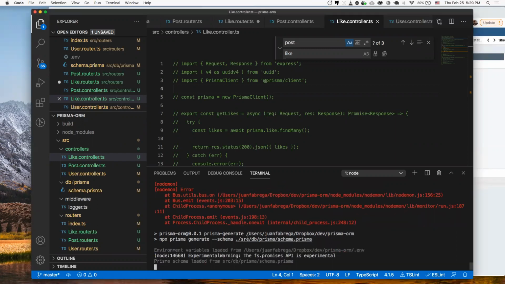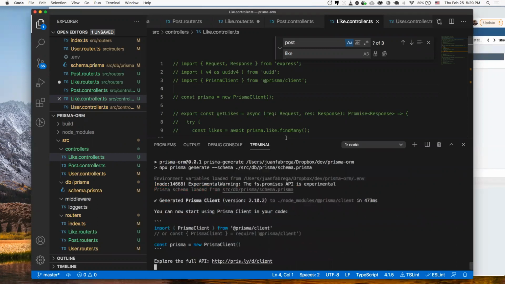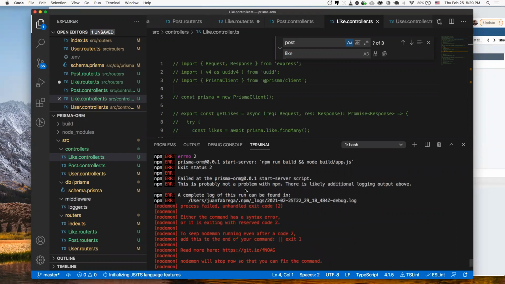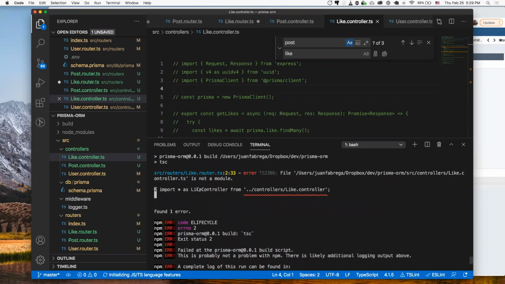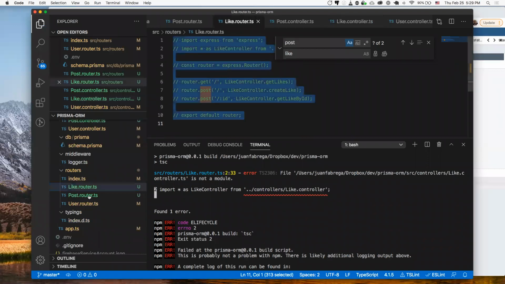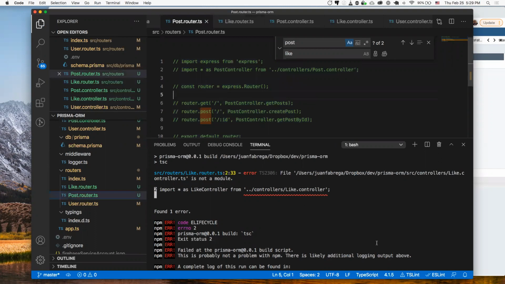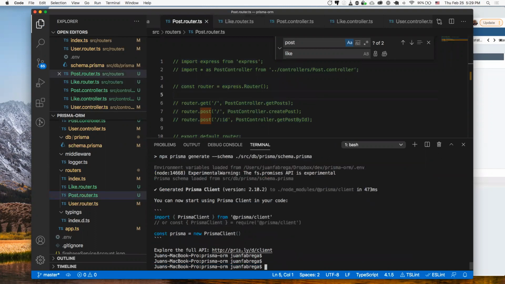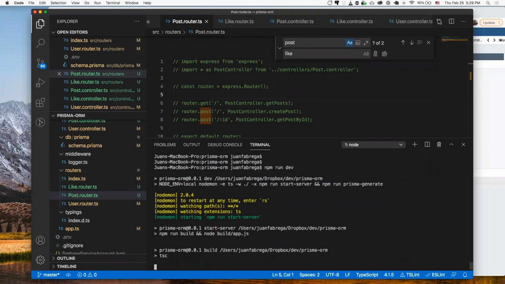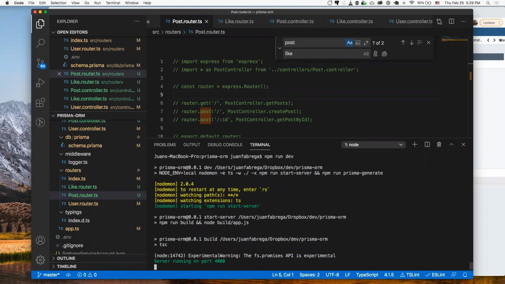Right. We still have an error. Let's take a look at what that is. It says, oh, importing a like controller. We haven't saved this one either. Save. Okay, everything else is done. Cool. All right, so now let's open up Postman.